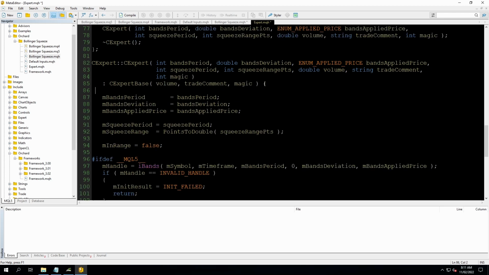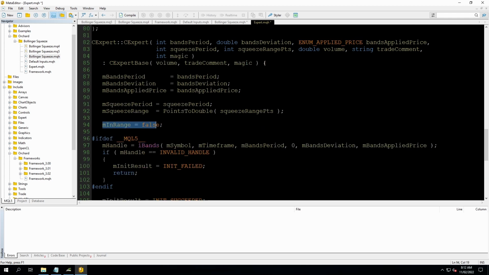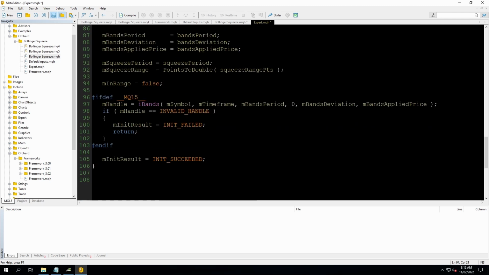The next statements are simply applying these inputs to the internal member variables. So m_bands_period equals bands_period, and so on down through deviation, applied price, squeeze period. Because the squeeze range has been specified in points, I'm going to convert that with this PointsToDouble function to give me a squeeze range in the price of that particular chart. This PointsToDouble is a function also inside the framework in the common base class. And then I set m_in_range to false, because when I begin, I'm simply saying there is no range at the moment. Now here's another #ifdef, this time for MQL5.